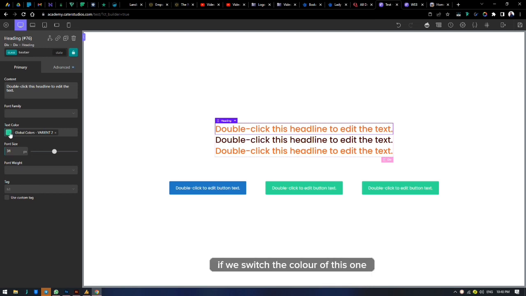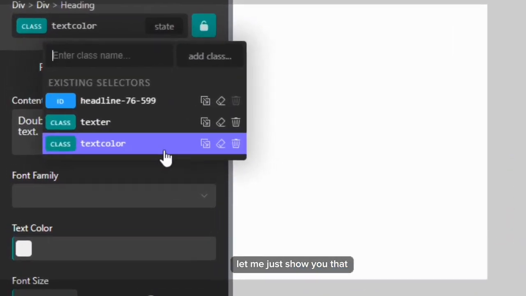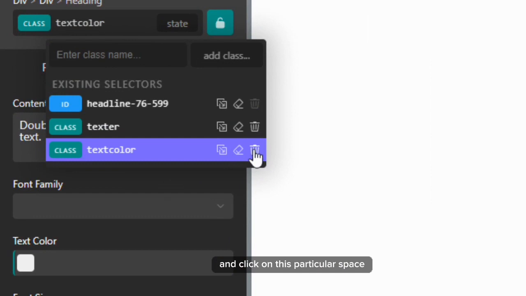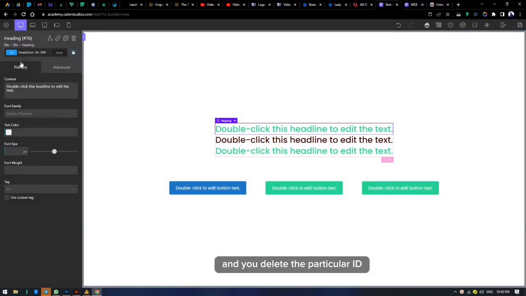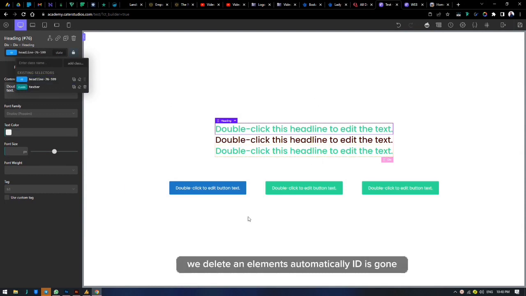So if we switch the color of this one, we need to go back to the ID that is containing the color, and we have to clear this out to see that particular color apply. I don't know if you get the point. So it's better you use one particular ID. Let's delete this. To delete an ID, you can easily click on that and click on this particular space, and you delete that particular ID. You can delete multiple IDs, but you can't delete a class, sorry, you can't delete an ID. The only way to delete an ID is deleting the element itself. When you delete an element, automatically the ID is gone. So that's practically it. You can apply this to anything.